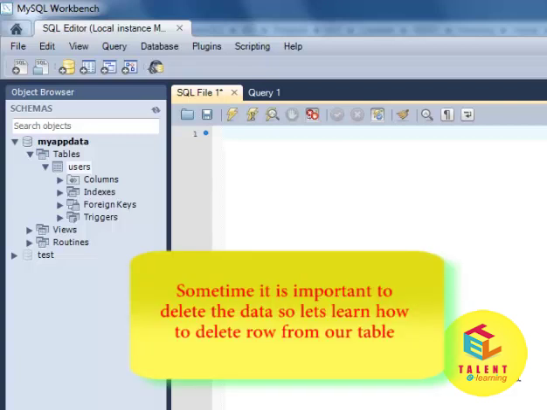In our previous tutorials, we have seen how to insert data, retrieve data, and update data. But sometimes it is important to delete data. In this tutorial, we will learn how to delete rows from our table.